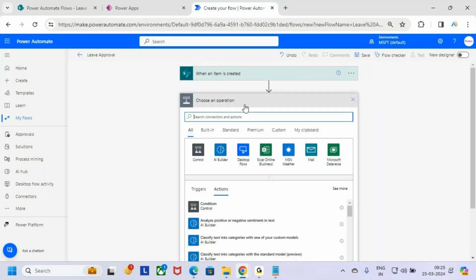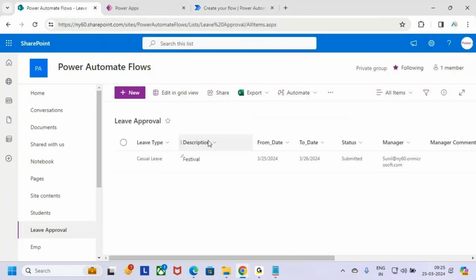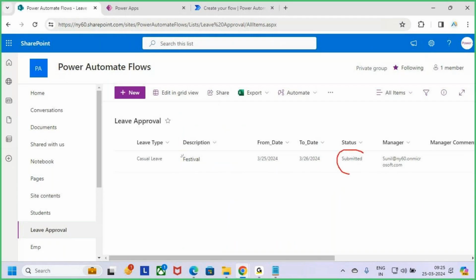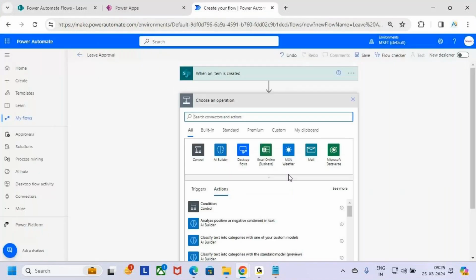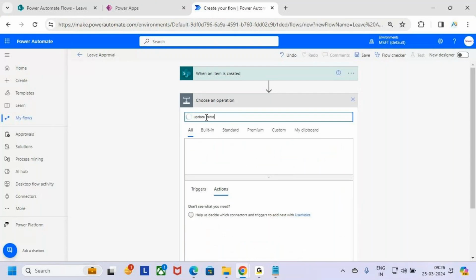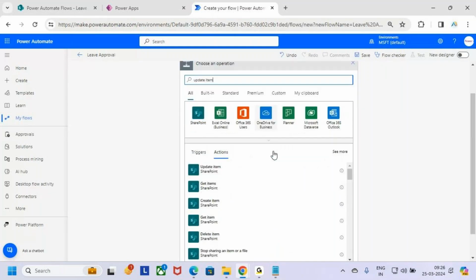So what is the action I want to take here is, whenever the employee is submitting the leave request, by default, what is the status? By default, the status is submitted. I want to change the status to waiting for manager approval. So let me go and add one action, update item. So I want to update an item.